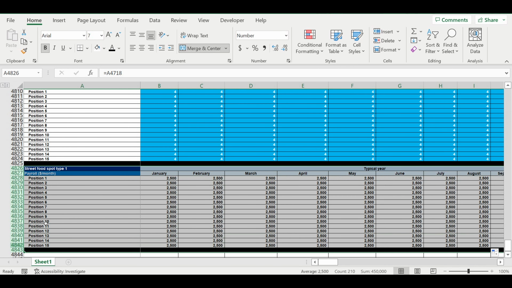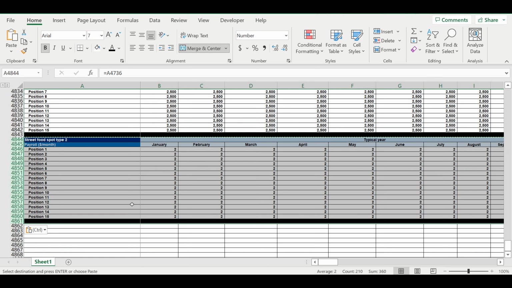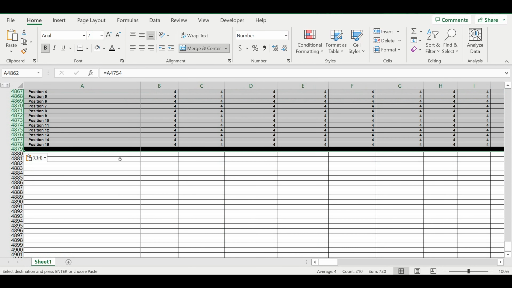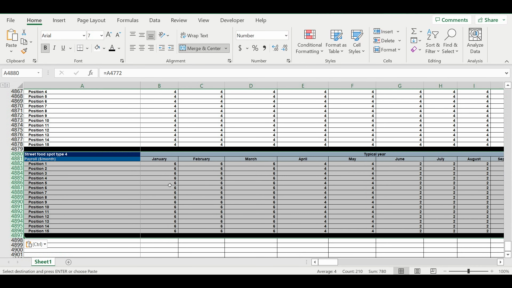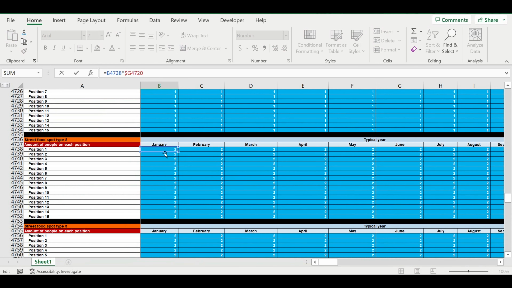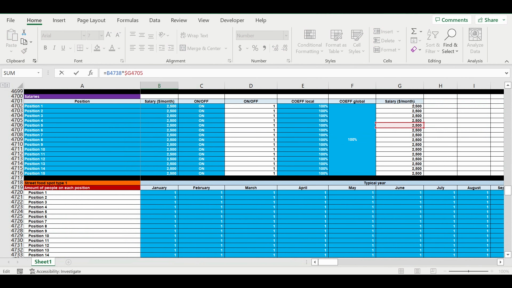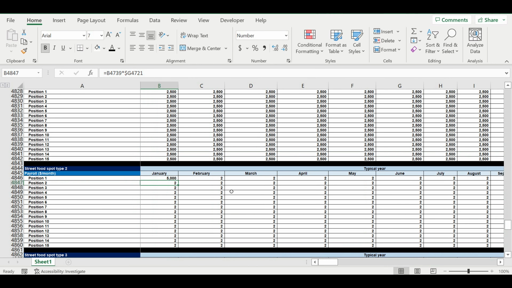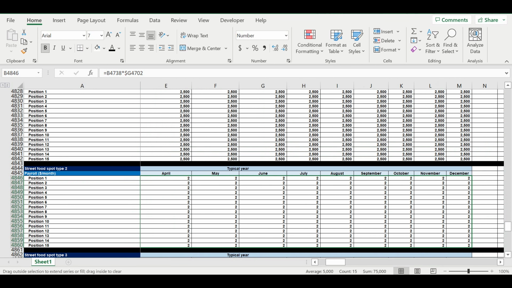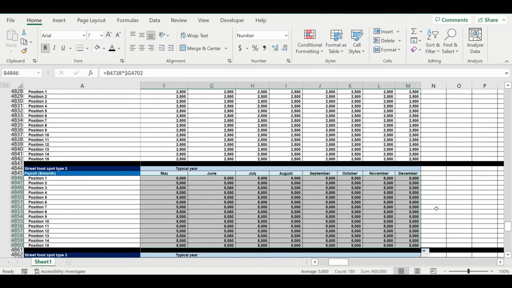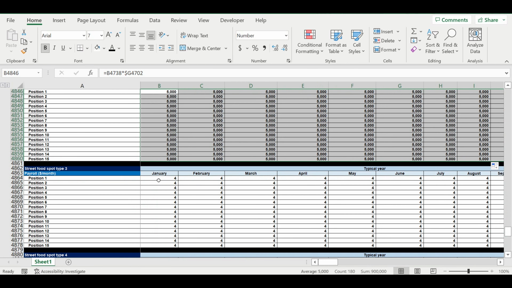Then 2, 3, 4, 5, and 6. So this one is the second. This one is the third.